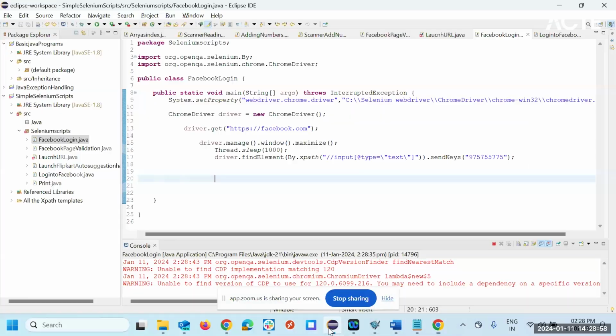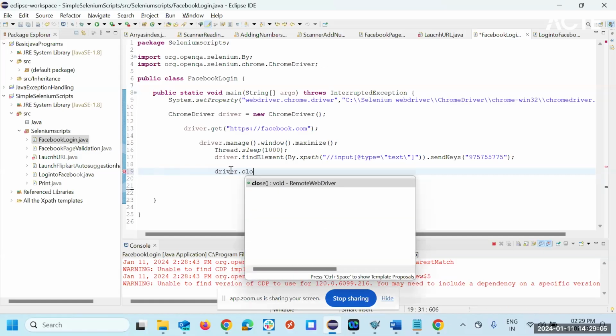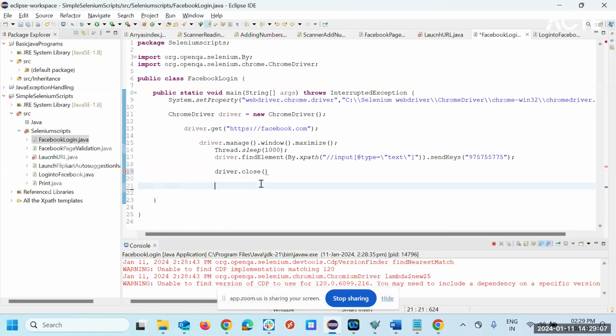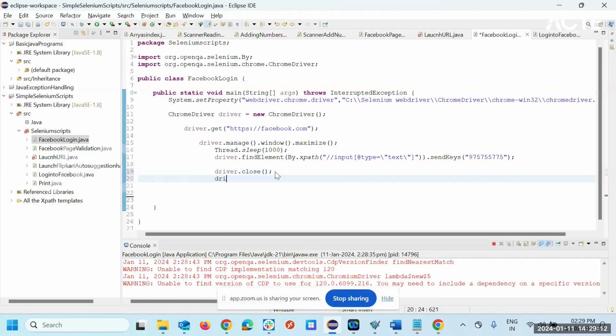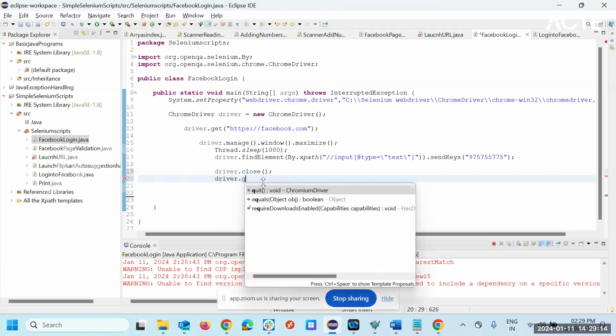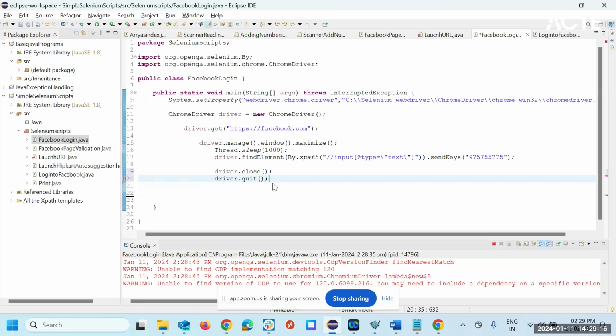Okay. So how to close the browser? Driver dot close. Exactly. So driver dot close. Or let's say if I had launched two browsers, how to close all browsers? Driver dot quit. This method will close all the open browsers. Driver dot close will close only the current browser, only a single one.